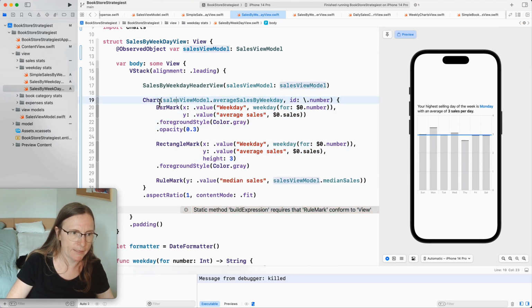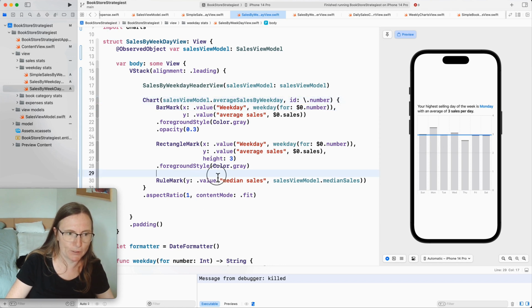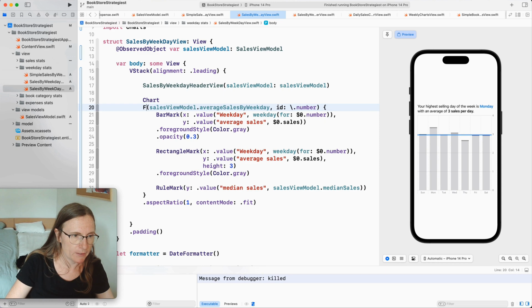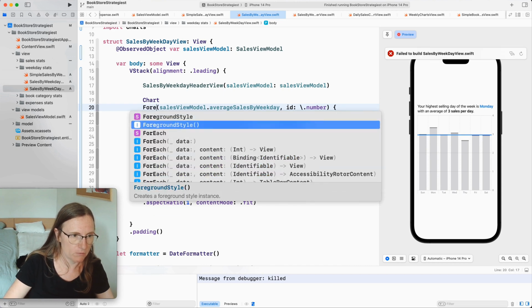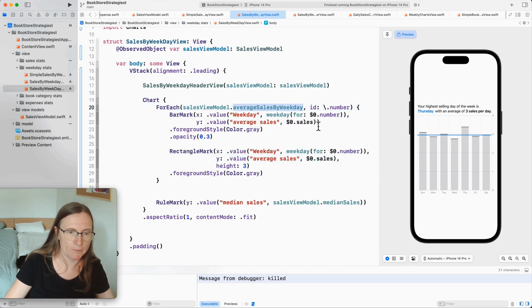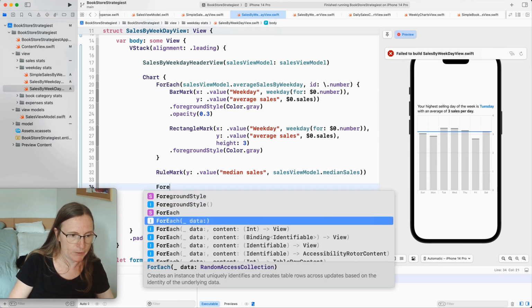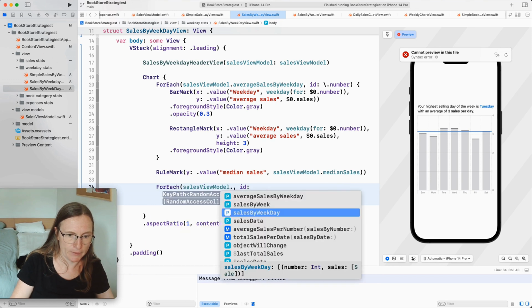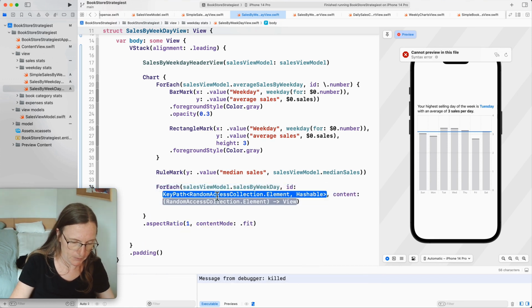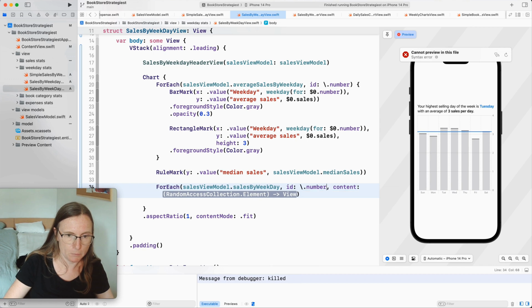This is one problem because I'm iterating over all values. Right now I'm creating this rule for each of them, and that's not what I want. This is in a for each. So for each of my sales per weekday, I create a bar mark and a rectangle and then one rule. If you want to show then with a scatter plot, for example, the sales data for these individual days, for each of my sales by weekday with the ID of number.